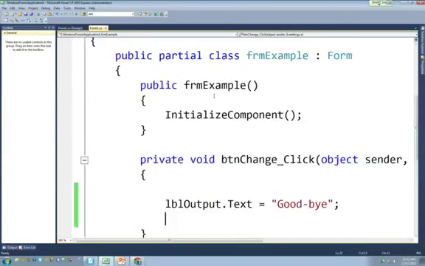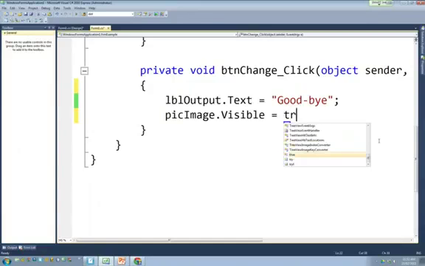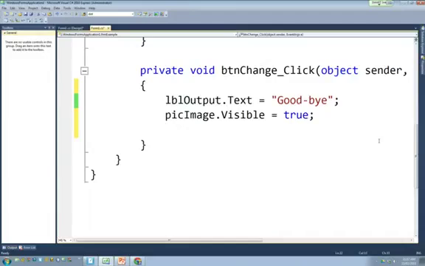Okay, so now we're going to add another instruction to this. So we've just given it one thing to do. We said when you click the change button, change the text to goodbye. Well, let's add another one. Let's take our picture image dot visible to be true. Now, the nice thing about true is you do not have to put it in quotes. Even though it's a word, it's a special word. It's either true or false, right? So the computer will totally understand you when you put the word true in there.